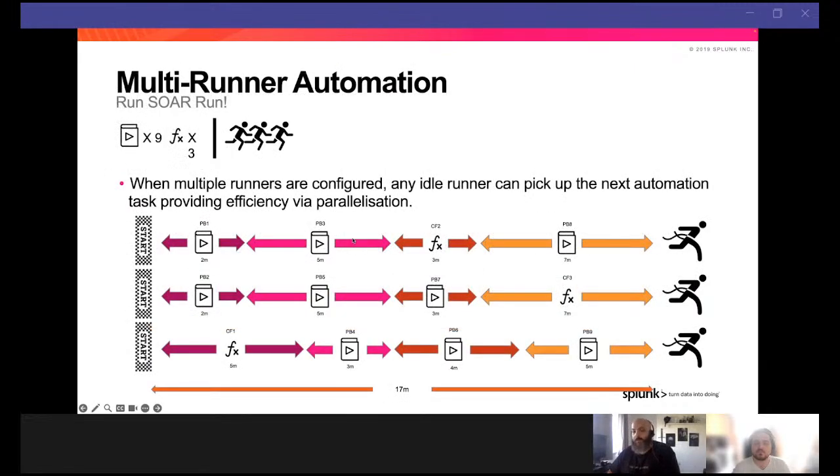But now you have multiple runners. So in this instance, you can see, although we've got a similar time frame, I've been able to run like 3 times the amount of data and 3 times the amount of automation, and it kind of picks it up just as and when one goes.